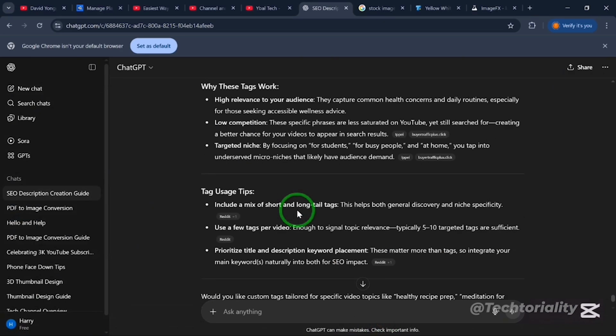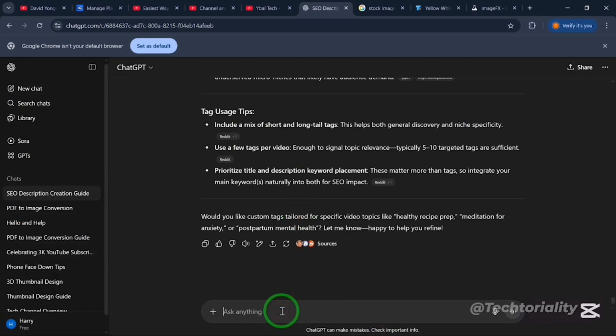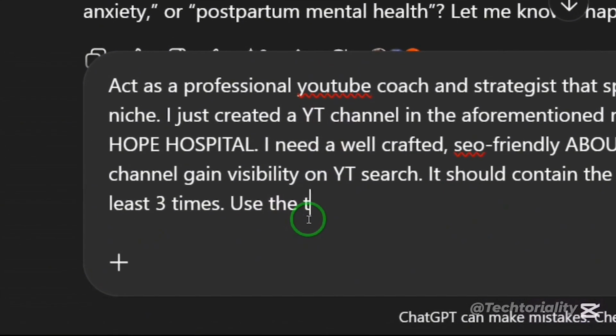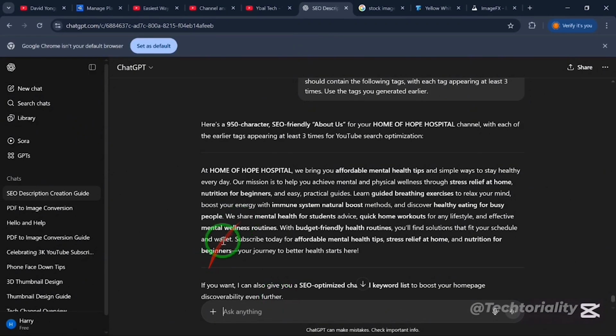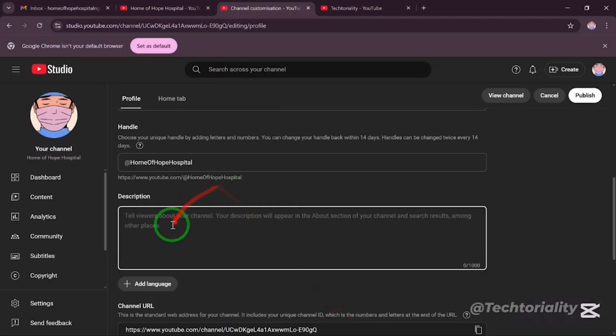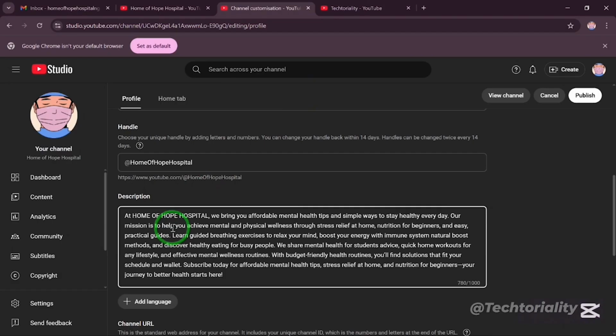Since we already have the tags right there, I'm going to paste it and say, yes, use the tags you generated earlier, right? And then I hit enter. Now, ChatGPT has given us our description, right? I'm going to copy this, go to my channel page, and paste it under description, right?